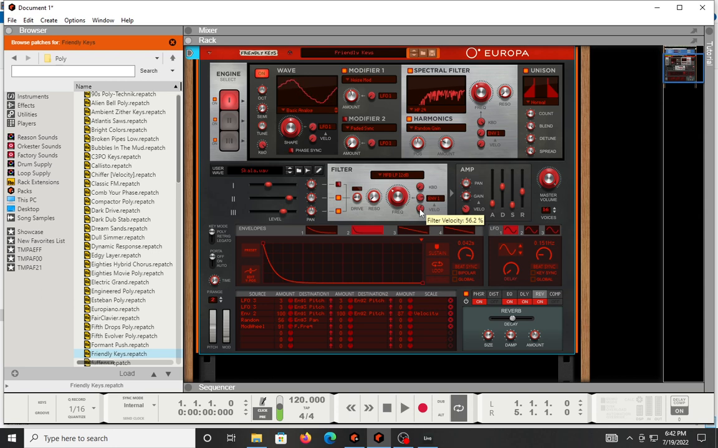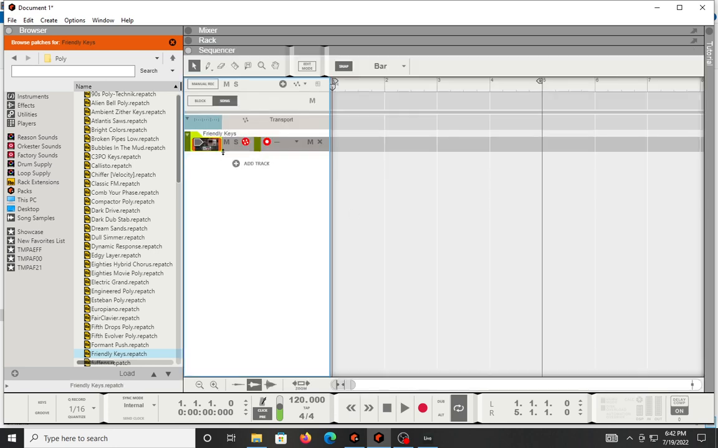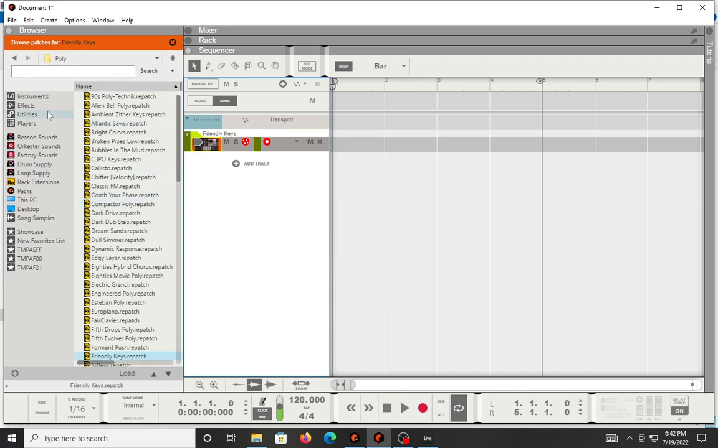Now it's fairly easy to use. When you go into the sequencer, you have your instrument pulled up. And if you have a MIDI controller like I do, you can just start playing, hit record, and lay down your stuff, and then go from there and just start building the track as you want.